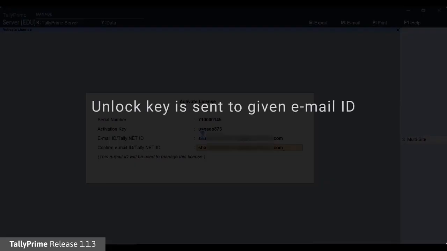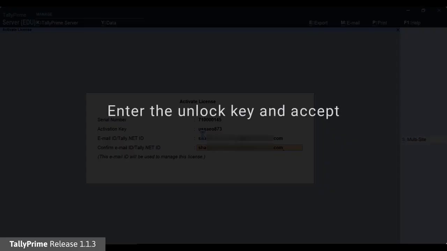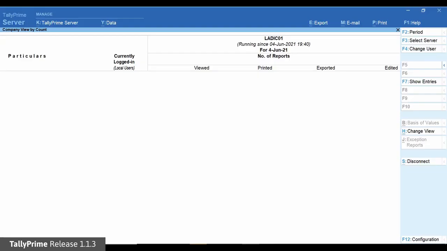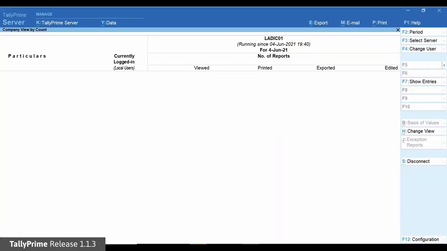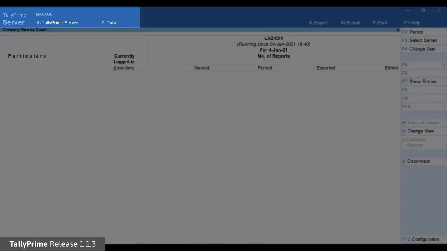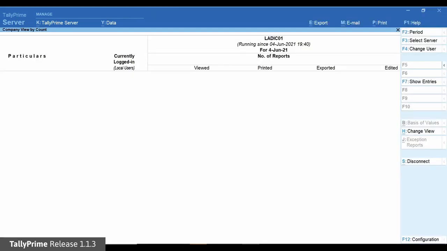After you accept the details, the unlock key is sent to the given email ID. Copy or enter the unlock key and accept. TallyPrime server license is activated with the given serial number. You will notice that TallyPrime server has changed from educational mode to licensed mode. The color of the title bar changes when the license is active.